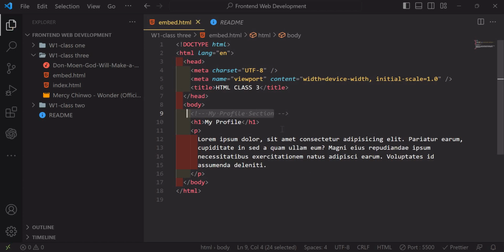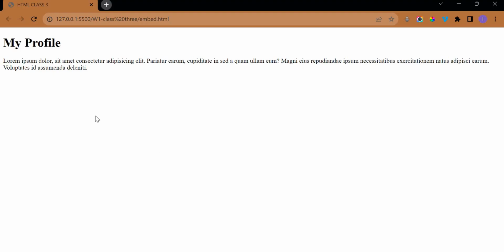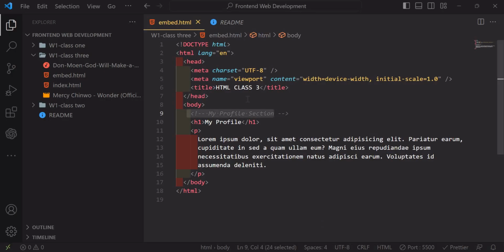Once I save and view this on the browser, you will not see it again. Do you get that? You will not see it again, but it's in my code. So this is how to comment. You comment using Control and forward slash.